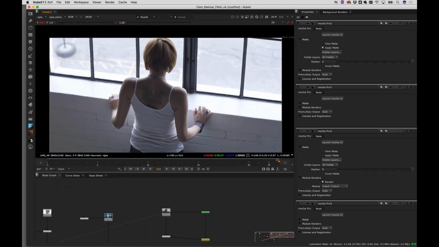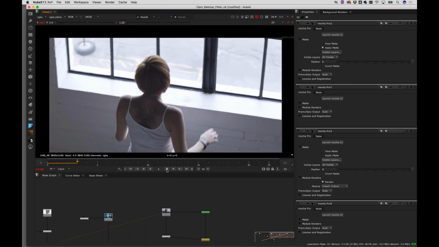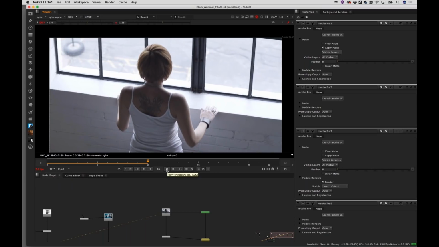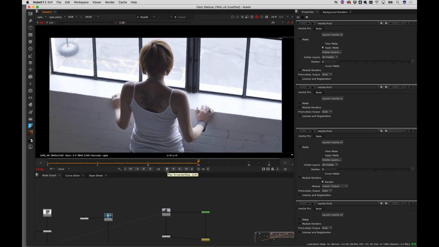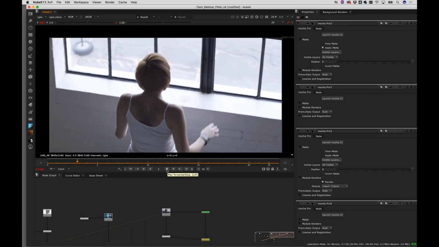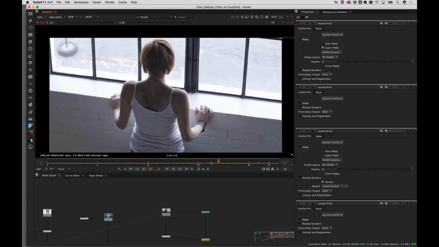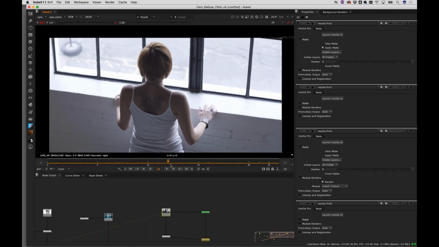So I'm trying to see how I'm going to approach this. I think what I'm going to do is, I already have it built for you, but for a second, I'm going to add another Rotopaint tool.